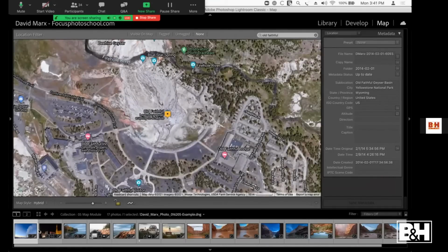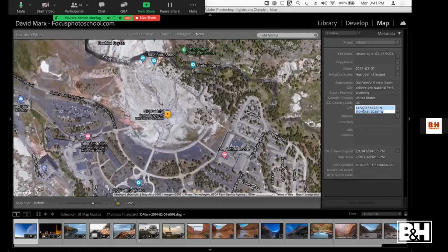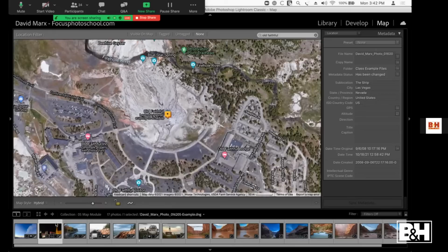And now, since my camera wouldn't do it for me, all I have to do is drag this photo out and drop it on the map. And when I do this, it writes in the GPS coordinates for that location. It will also fill in some of these words, if you let it, for what country, what state, what city, etc.